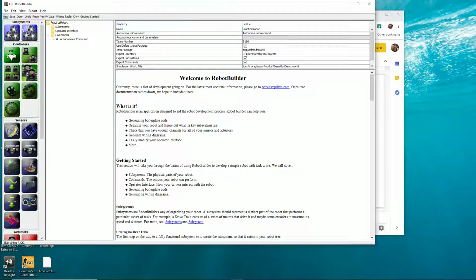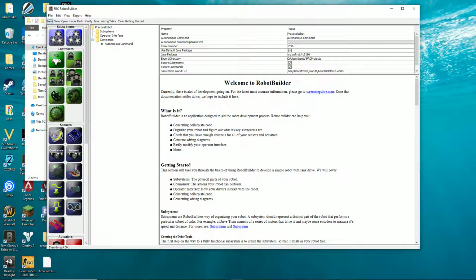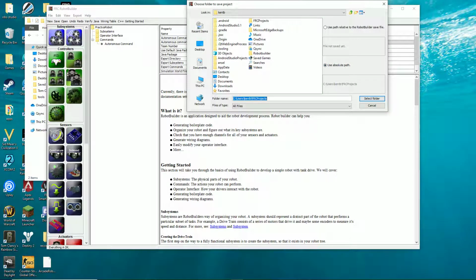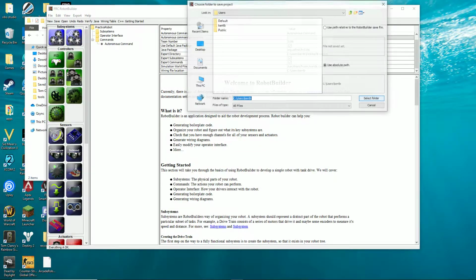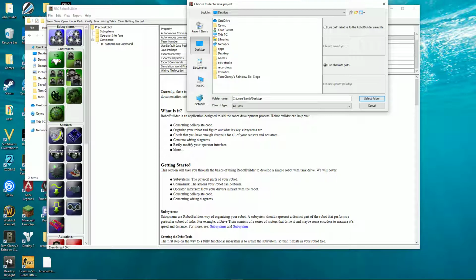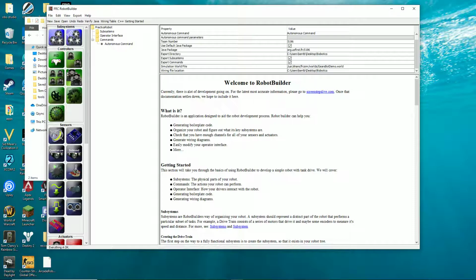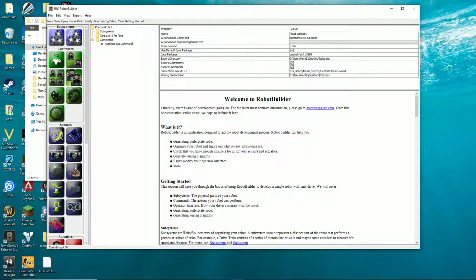So just resize the thing. And if you look here, it's got a little bit of information. There's Practice Bot, which is what we called it, our team number, and then where it's going to store this thing. So I'm going to pick a different location. I made a robotics folder on my desktop, so it's going to put it there. That's where it's going to put all the Java code in our project folder. Select that. There's also this wiring diagram right here. Let's pick the same thing. Do that here, robotics, and we'll just stick the wiring diagram in there. That's about it for the initial setup.